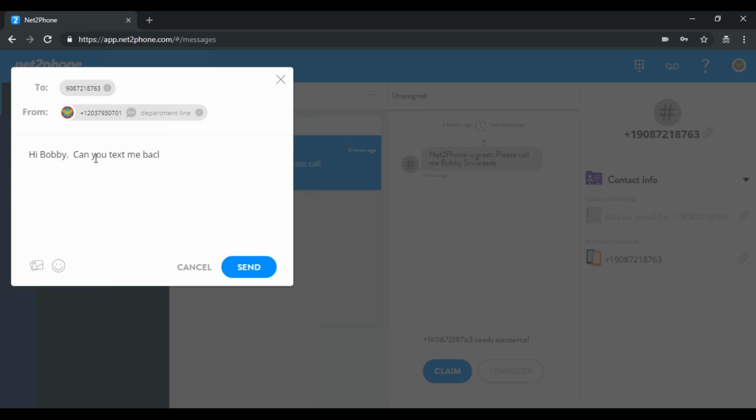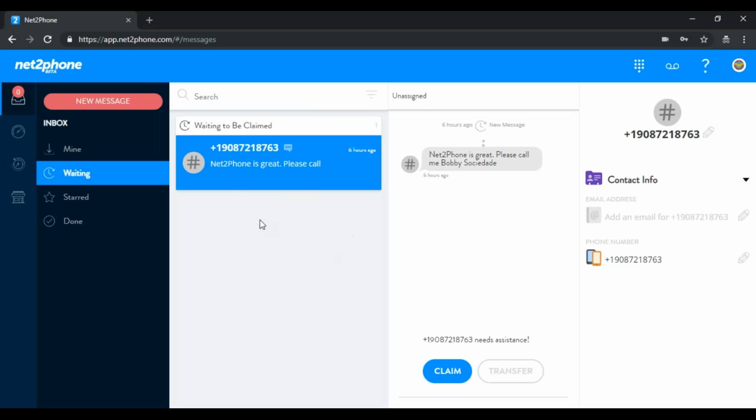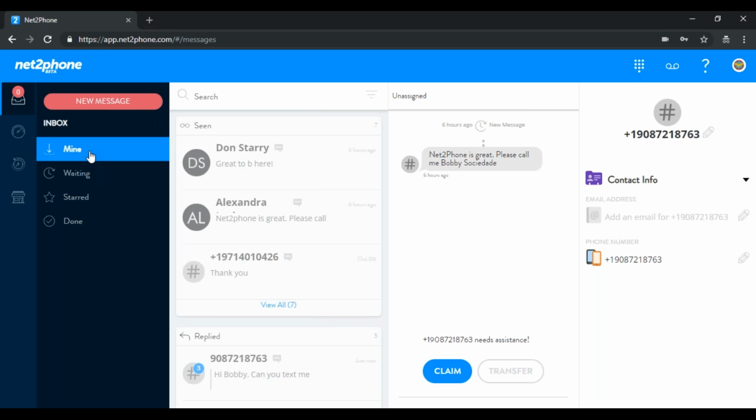This is how real it is. I type in a text. I decided what number I'm pushing out from my phone line. The text goes out. We'll see if Bobby actually texts me back. And I can see in mine, here's my text that I just pushed out, and we'll see if he replies back. Okay, so those are the two different areas.